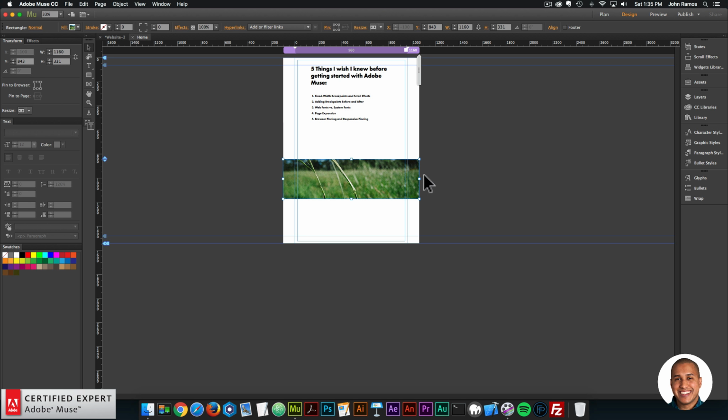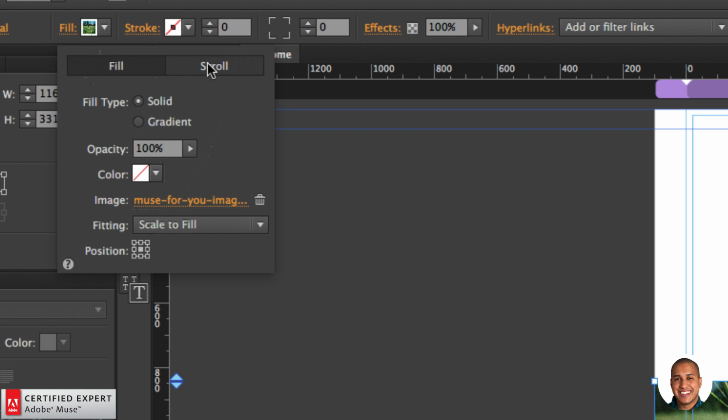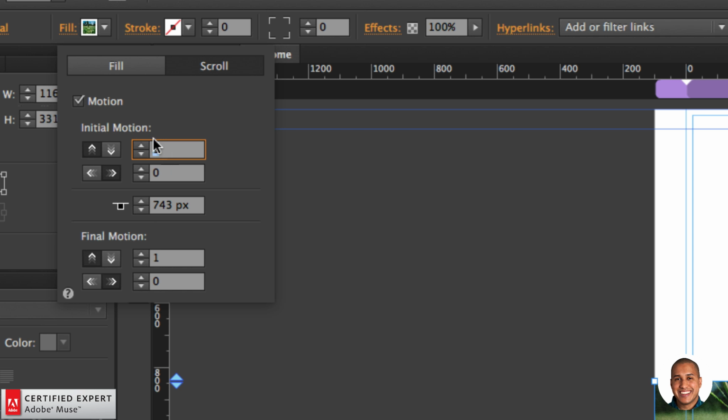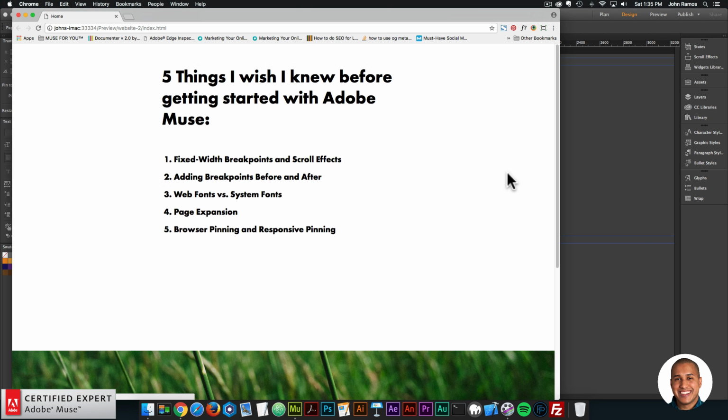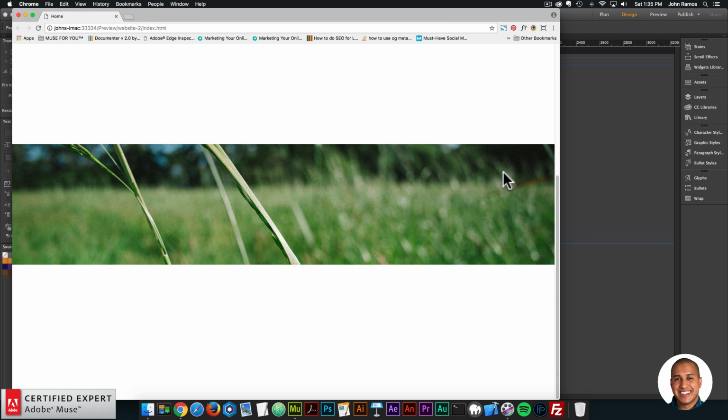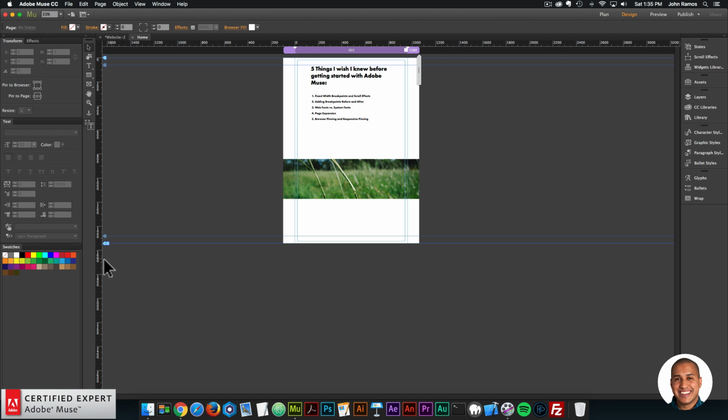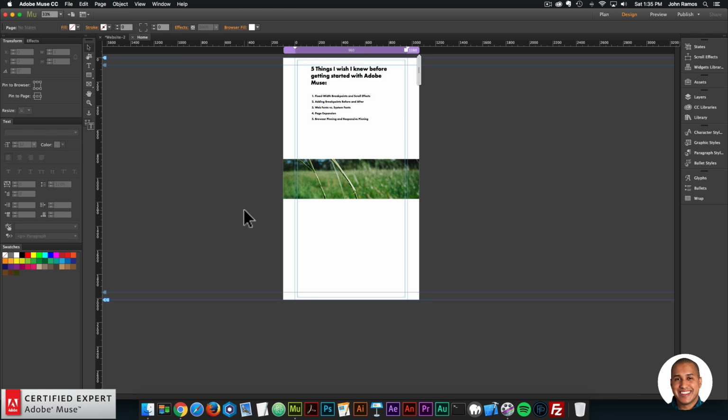Okay, so I have this image, and let's say I don't want this image to move. I can just go to the fill option right up here, go to scroll, select motion, and just set everything to 0. So that image won't move in the background. So I'll preview, and I might have to add a bit more scroll height to the page. But as we can see, that image stays fixed, and we have that interesting scroll effect there.